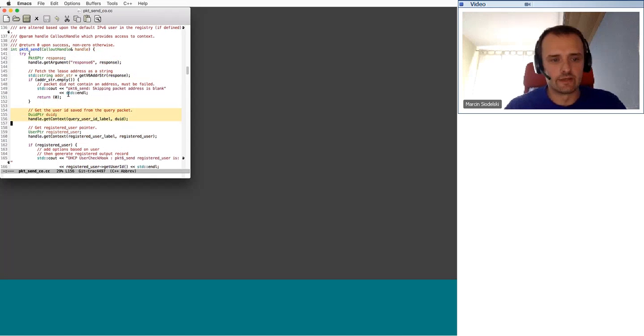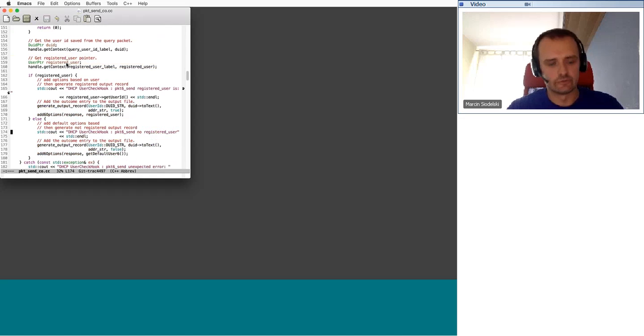It will again retrieve the DUID value from the context, and it will retrieve the information whether the user is registered or not from the context. So again, if the user is registered, certainly it will generate the output that will go into the outcome file, but also it would add options specific for this registered user. And the registered user object contains the values of those options that should be assigned to this client.